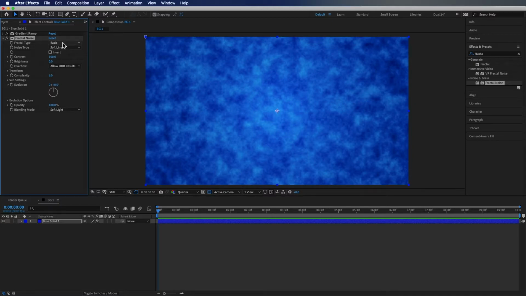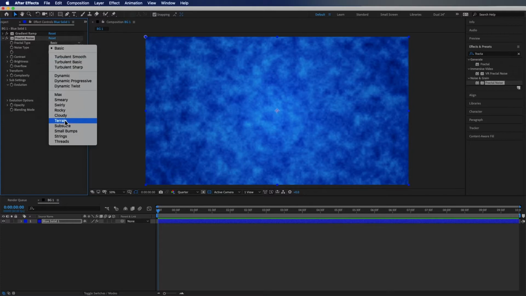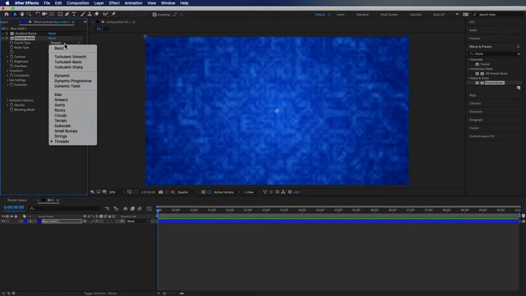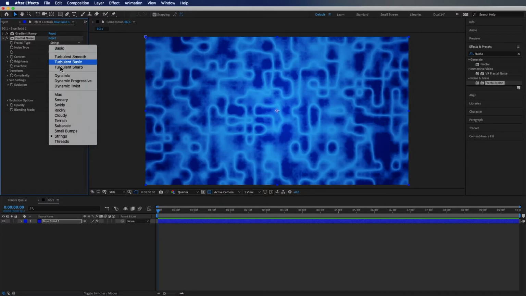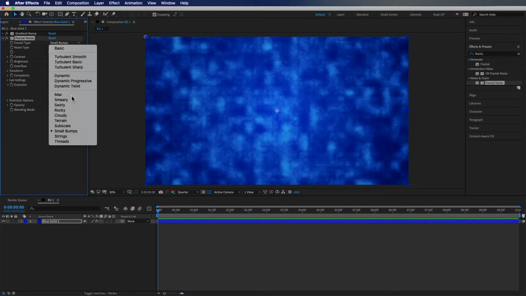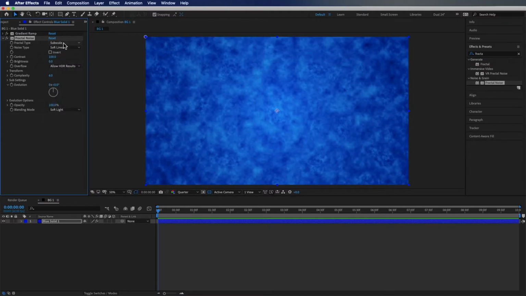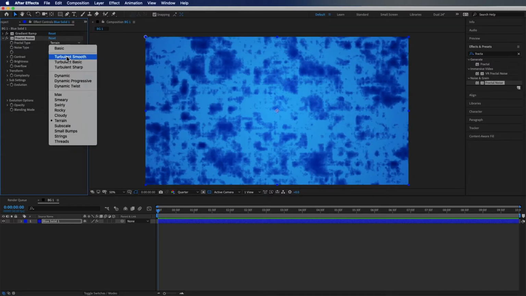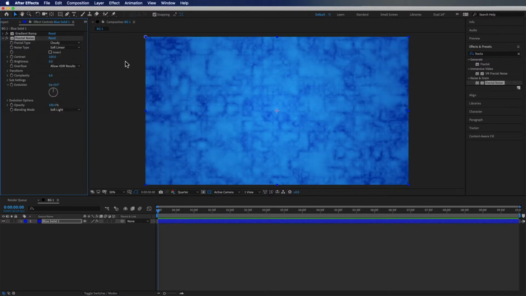So you can actually come up here, and if you go to fractal type, there are also a lot of different options here, threads, strings. And I would definitely say take the time and play with these. There are so many options and so many variations of how you can change your background. And you can always invert it right here, so you see how the lighter spots are here and then the darker spots are there. You can always invert it.